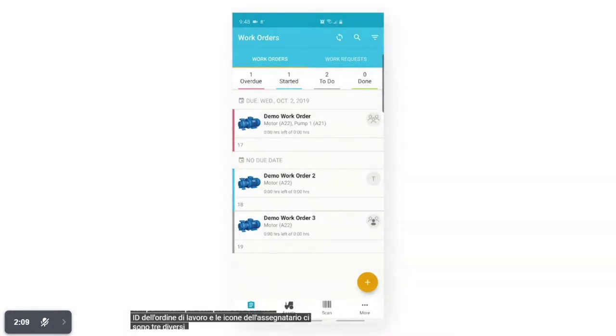There are three different types of assignee icons. If a work order is assigned to an individual, then their initial will be visible. If a work order is assigned to a group, then a group icon will be visible. If a work order is assigned to a group plus an individual, then there will be a group icon with one filled.